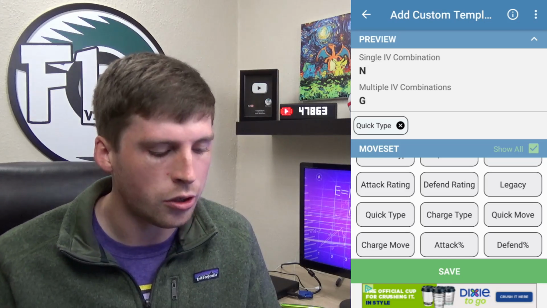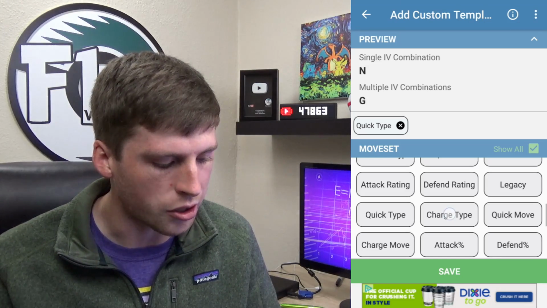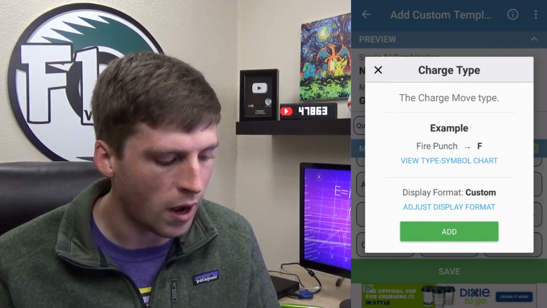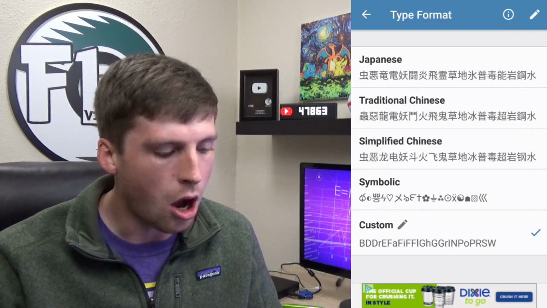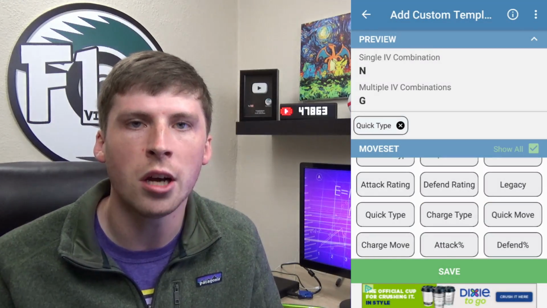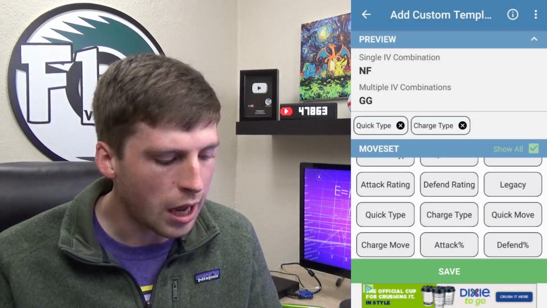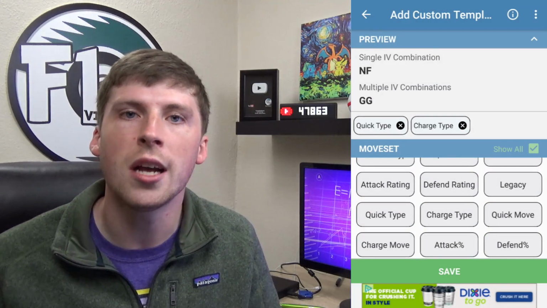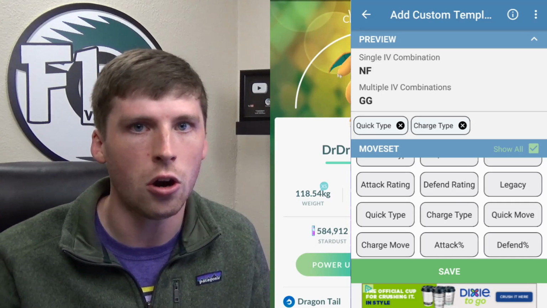Up next, I want to know what the charge move type is. So all we have to do is use the charge type. Once again, if you want to customize it to whatever you want, you'll just click on custom, but all I did was make it the exact same thing as what it was for the quick typing. That way they're just the exact same thing. So now that we have this added in, it will show us the typing for the quick move, and then it will show the typing for the charge move.